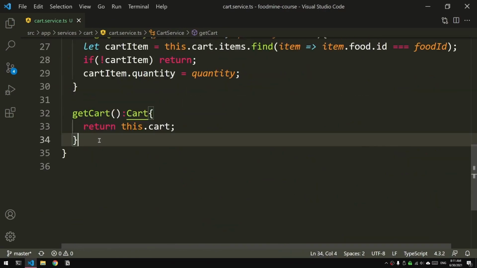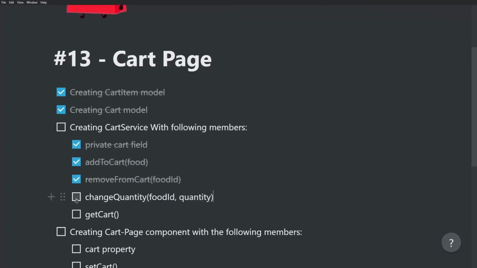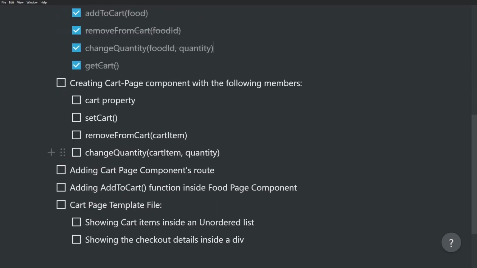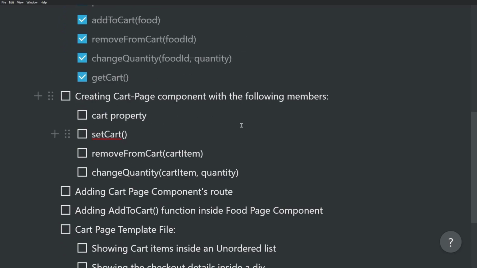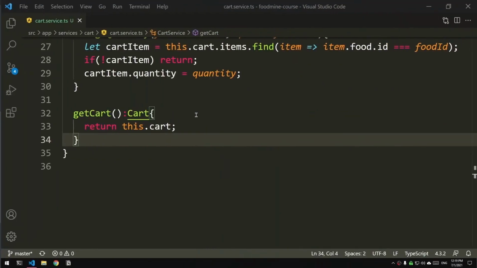Okay, so now let's get back to the bullet points. Here, as you can see, we implemented the changeQuantity and getCart function, so we did everything about the cart service, and our cart service is completely ready. To this point, we implemented the logic of our application. At this moment, we want to create the UI, something that we could see. And the first thing is creating the cart page. Let's just start with the cart page. So let's jump into the code.